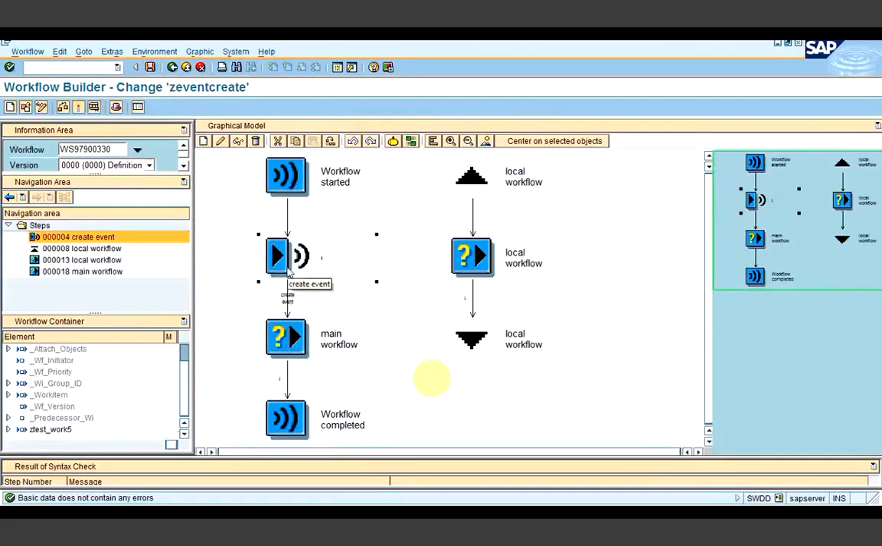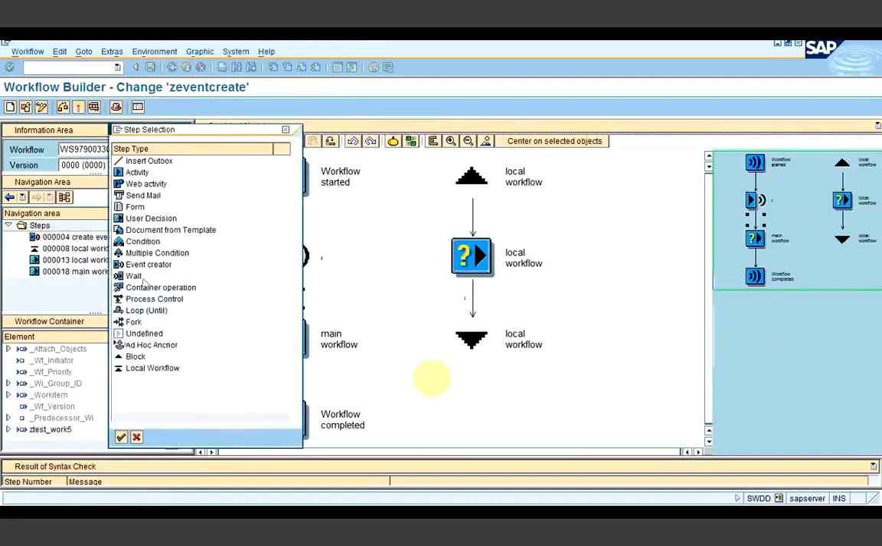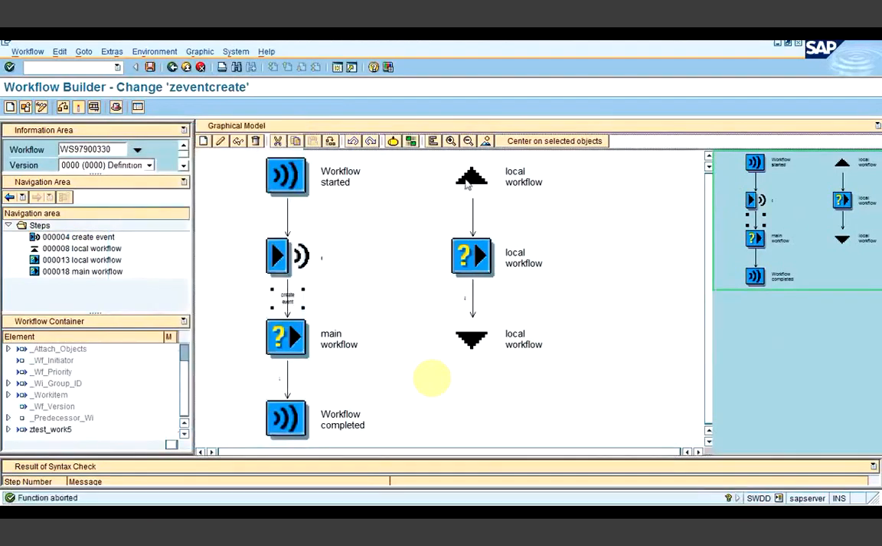Okay. So if you create this event, then I have created like this. I have right clicked on it and created, and you just select this local workflow. Once you select this local workflow, you will get one icon over here. Just in between you can create any step according to the requirement.